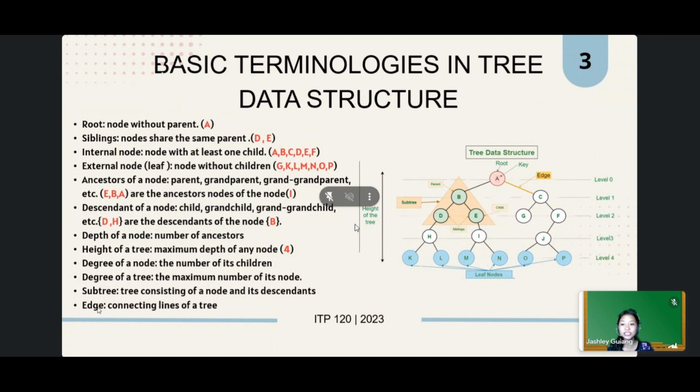Next is the edge, the connecting lines of a tree. So as you can see here, we have the edge connecting two nodes. That's what we call edge.